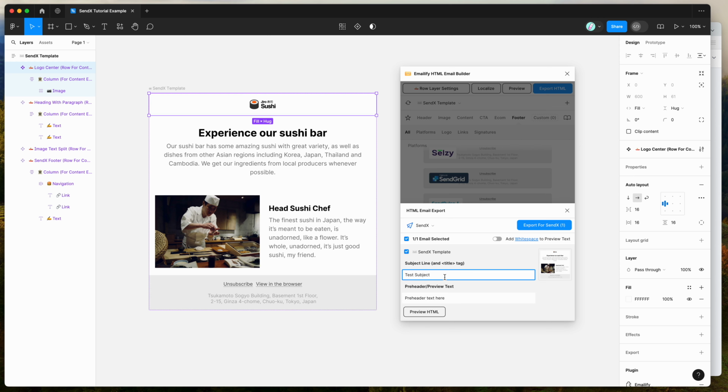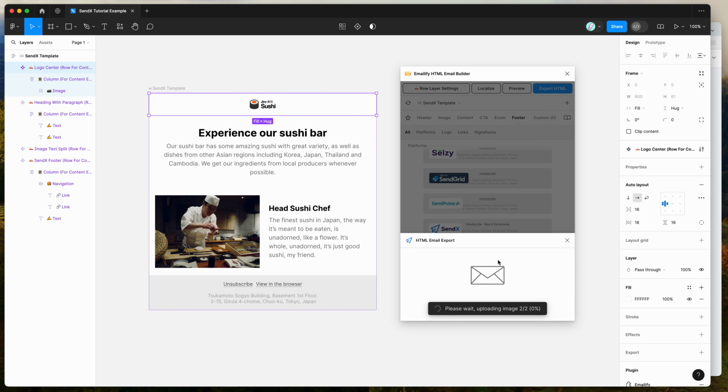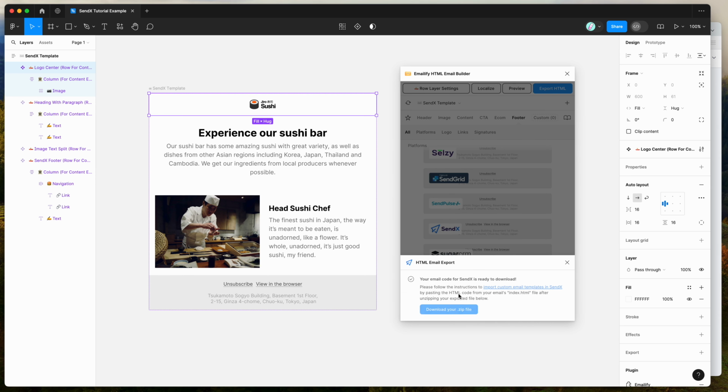So populate those two fields, and then when you're ready to go, just click on the Export for SendX button. When you click on that, that's going to automatically upload all the images, generate the HTML code, and you'll get this message when it's ready to go. It's telling us that the code is ready for SendX, so we can download that here. Just go ahead and click on the download your zip file button.